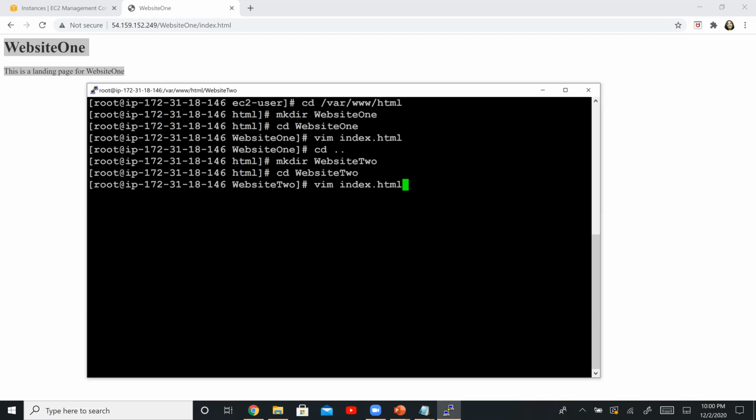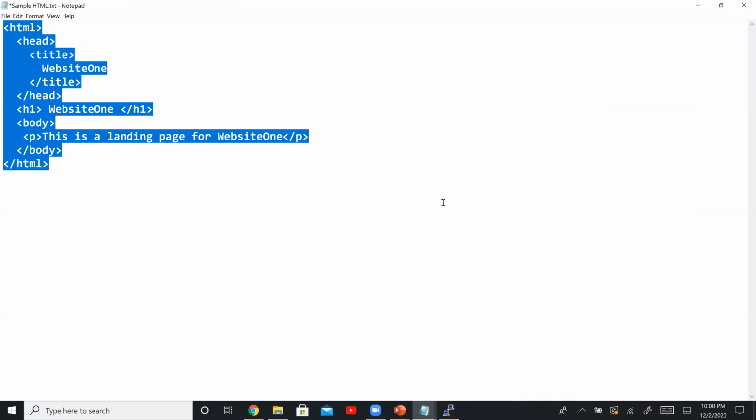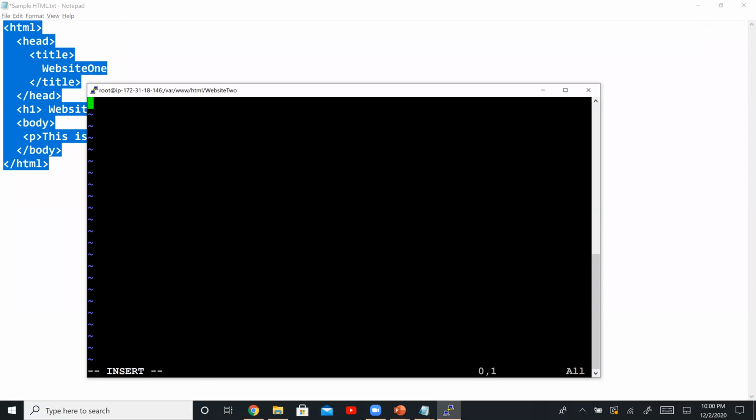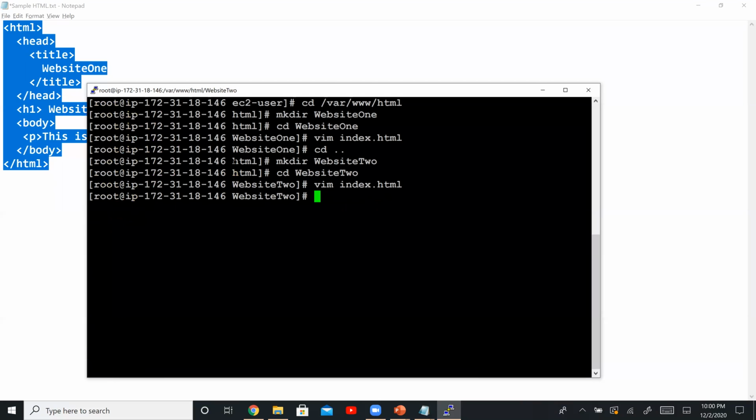And here we will create index.html. Again, we will copy our sample text and insert it right there. But here we will need to change this 1 to 2, right? Because this is website 2. Okay, now let's save these changes.